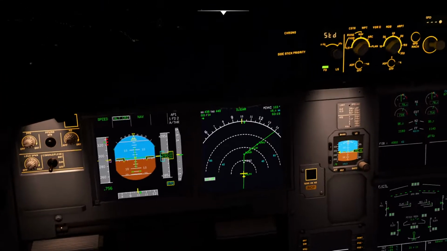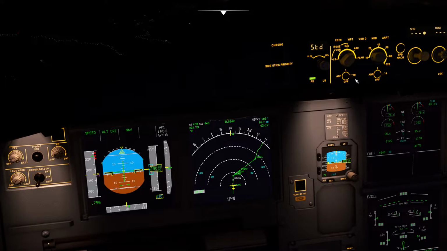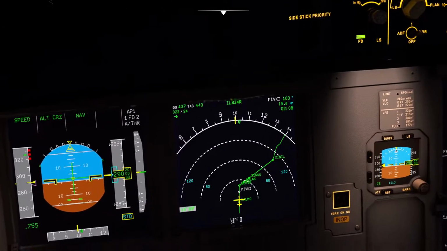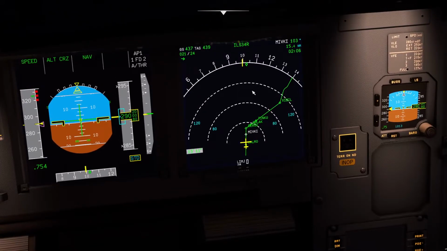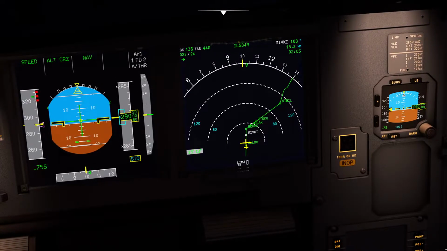I can see the route here. There you can see the complete route. Let me zoom that in a bit. Okay, I cannot zoom in further, unfortunately, but this is the complete route at least.